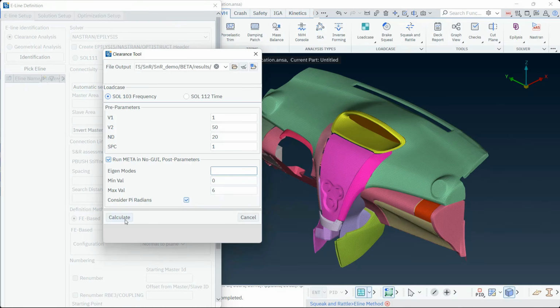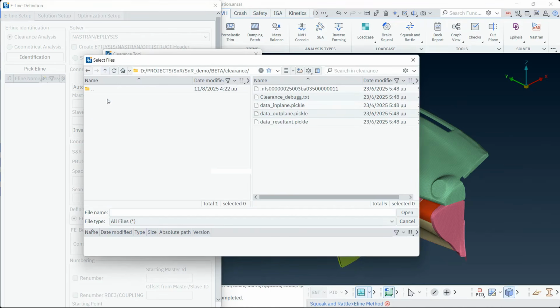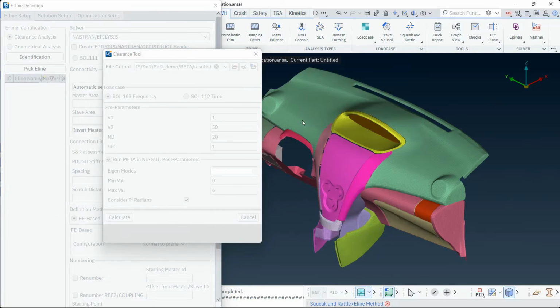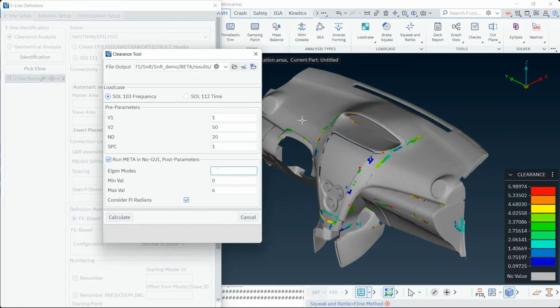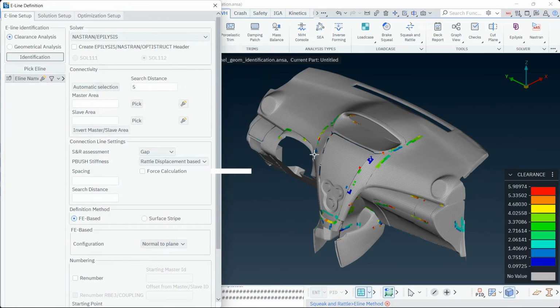In case we have already done the simulation and we just want to load the results, we press here and we select the results file. We can see the results on our model. Then we can create 3D curves in order to proceed with the setup of the E-lines.